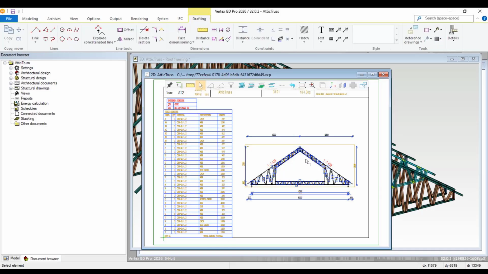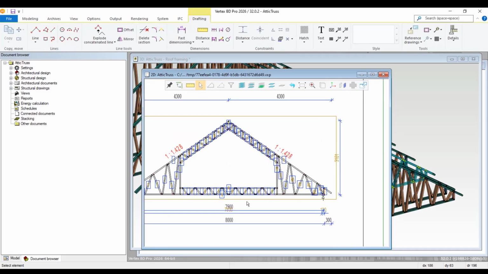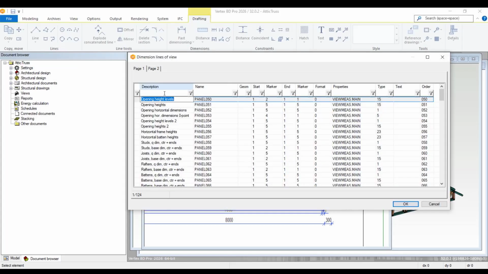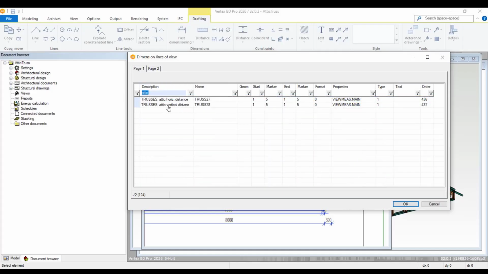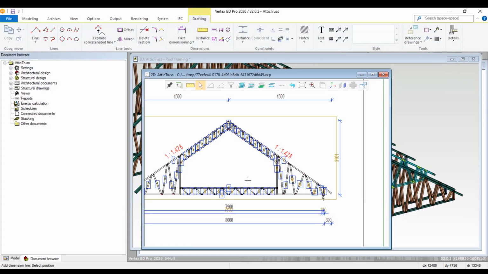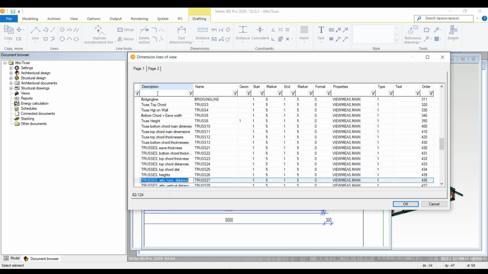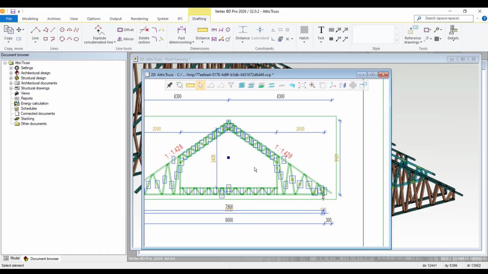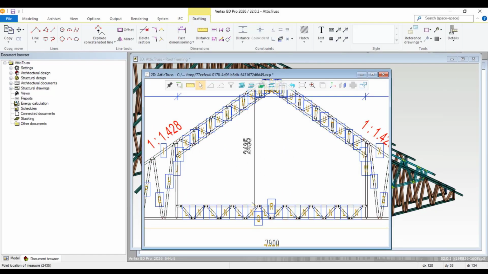Within here, let's right click and add dimension to view. We can then search here for attic, and we will select the attic horizontal distance option. And then we'll draw that one here. Let's add another one. This time, we can add a vertical distance, and that one we can add right about here.